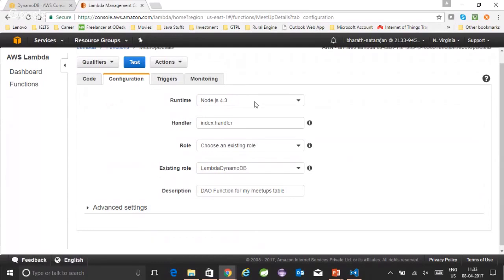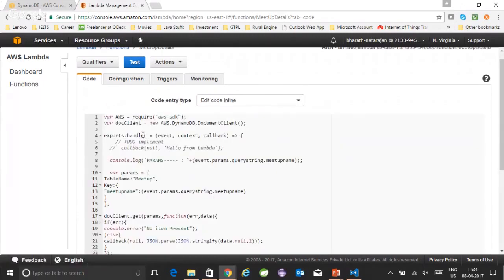Configuration: soon after you create a Lambda function, you need to specify your runtime environment. Here I have used Node.js 4.3. Next is your handler function. index.handler: index is the file name, and handler is the handler function. So here this is my exports.handler, which is going to process my event data. That's what it does.